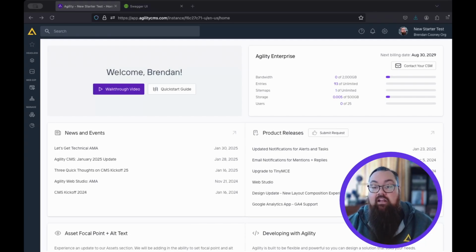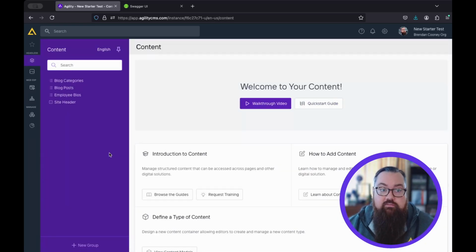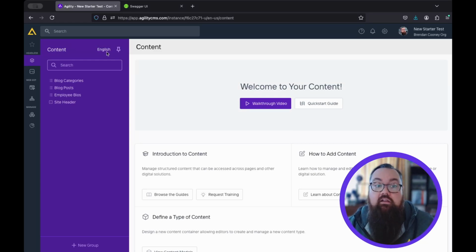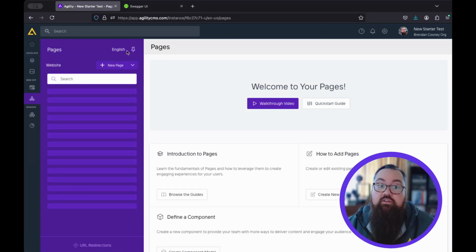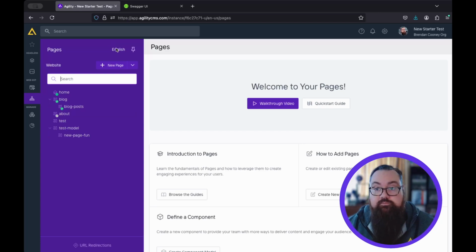Let's take a look at locales and switching between languages in Agility. If we head over to the content section, at the top you'll see English, which is the current language that I'm working in. I can't do anything with it or click on it because I only have one language or locale in Agility. You'll see this as well in the Pages section at the top.